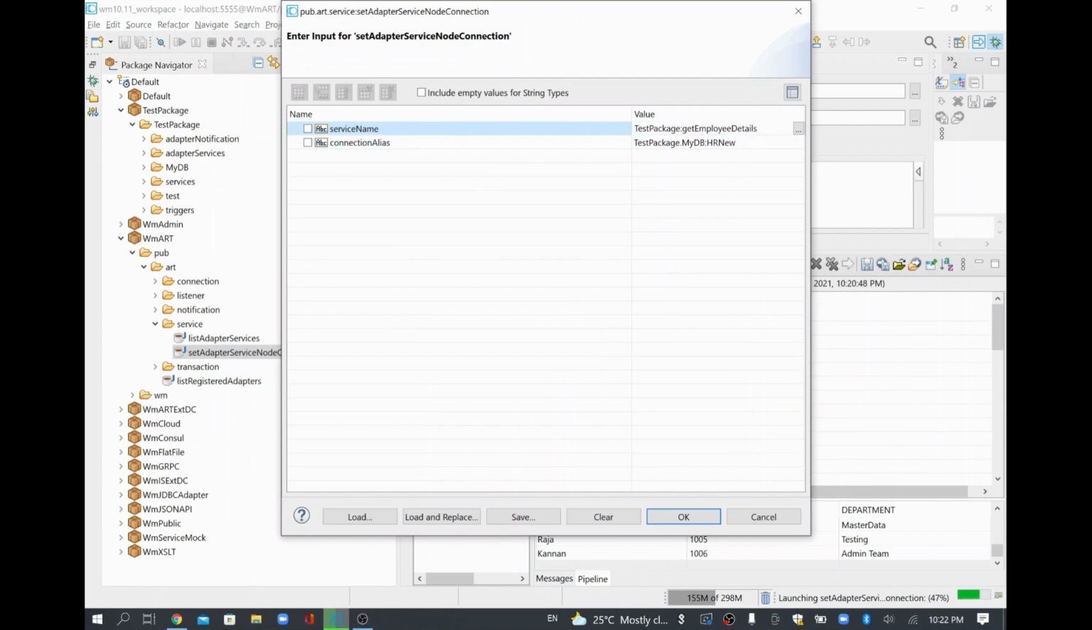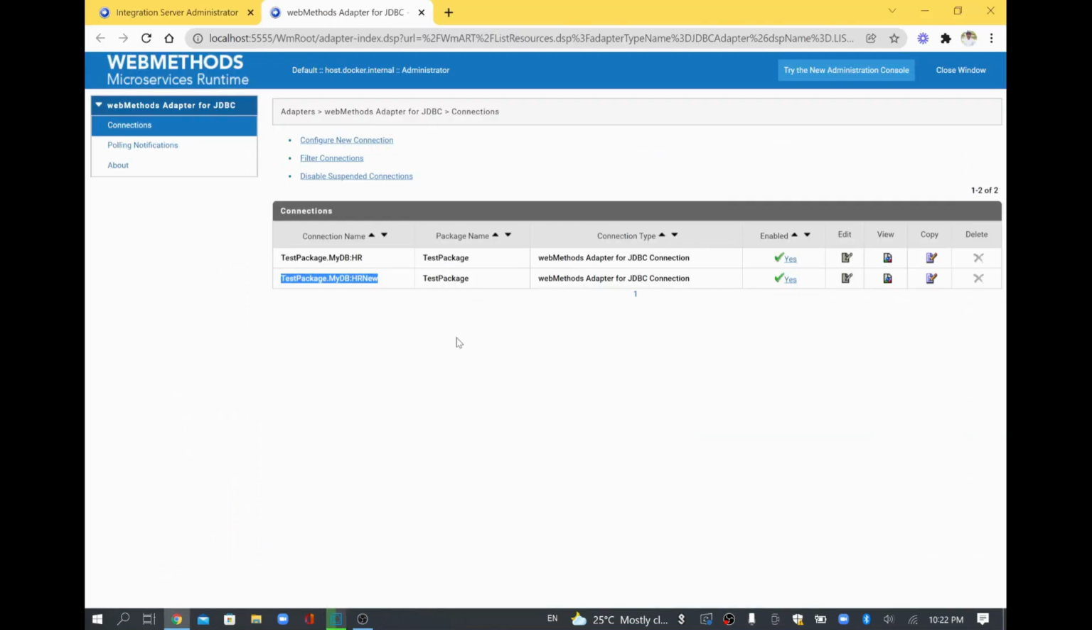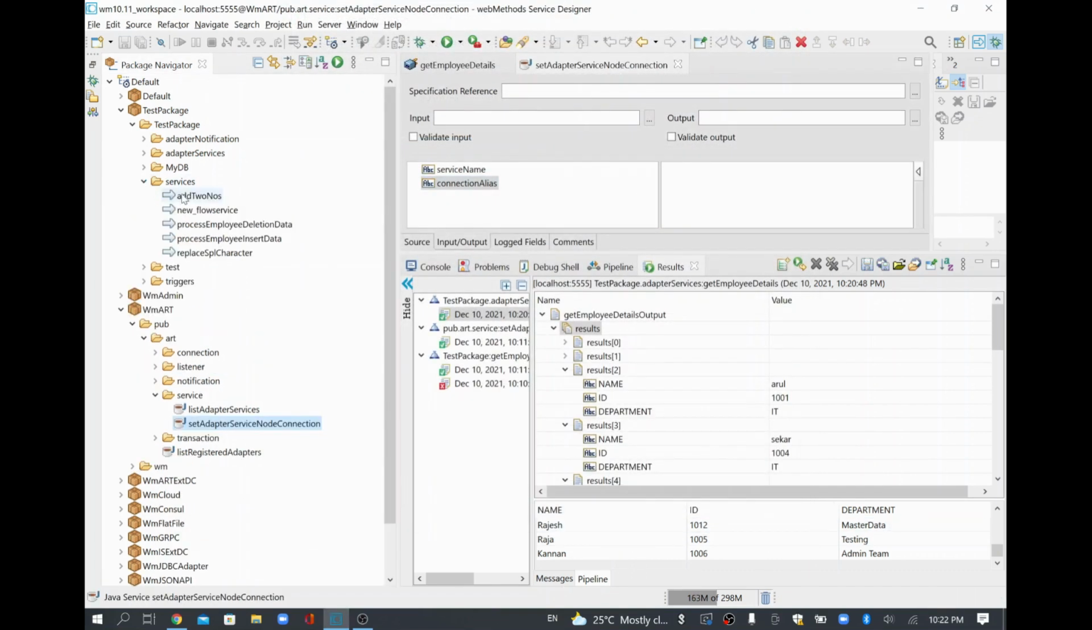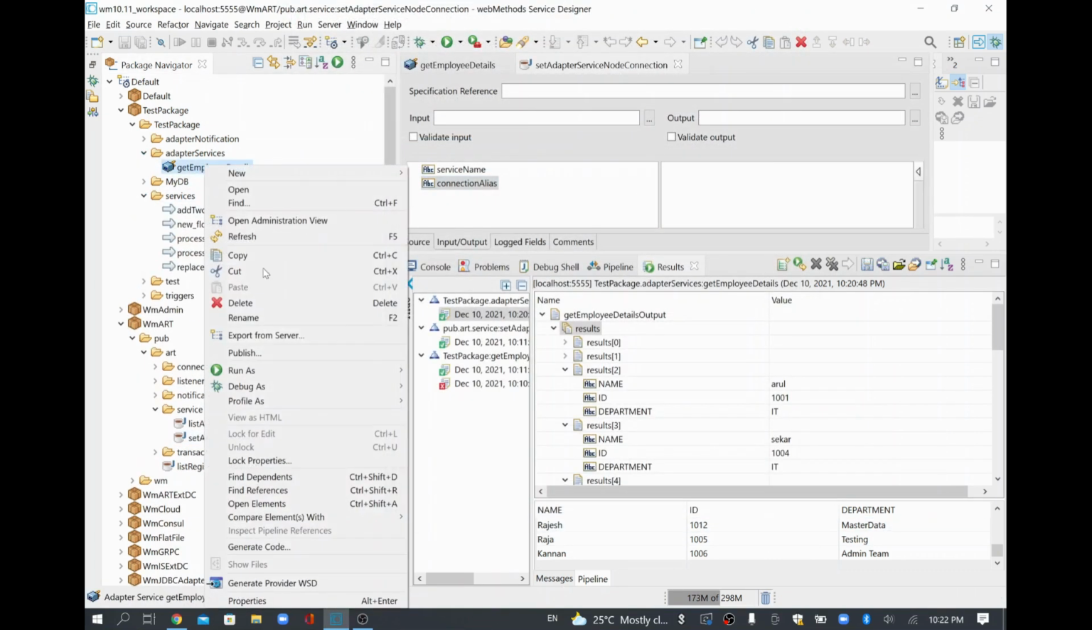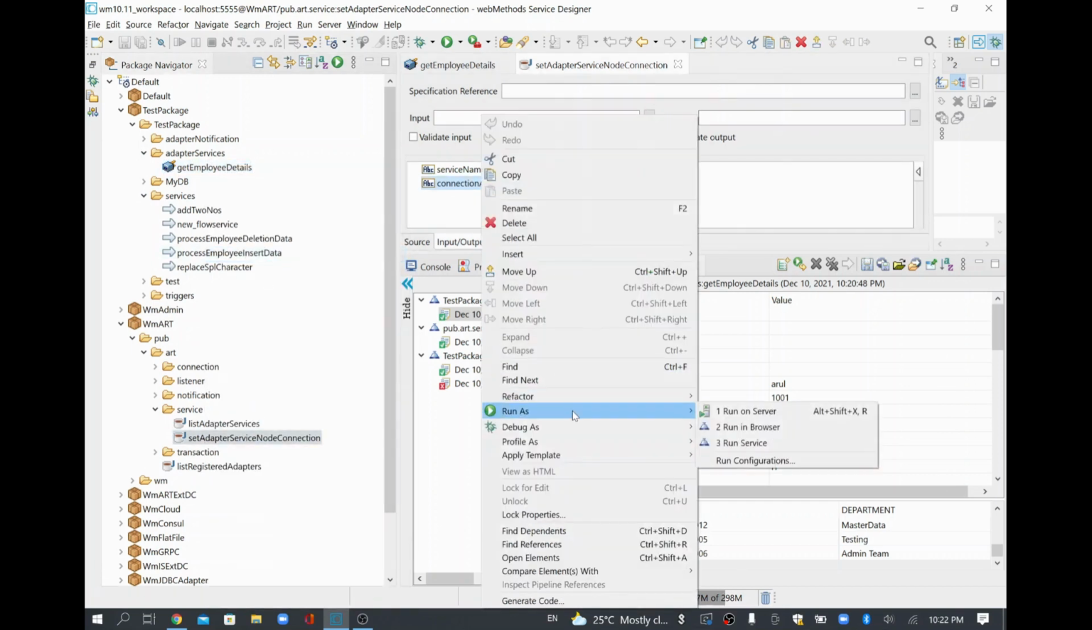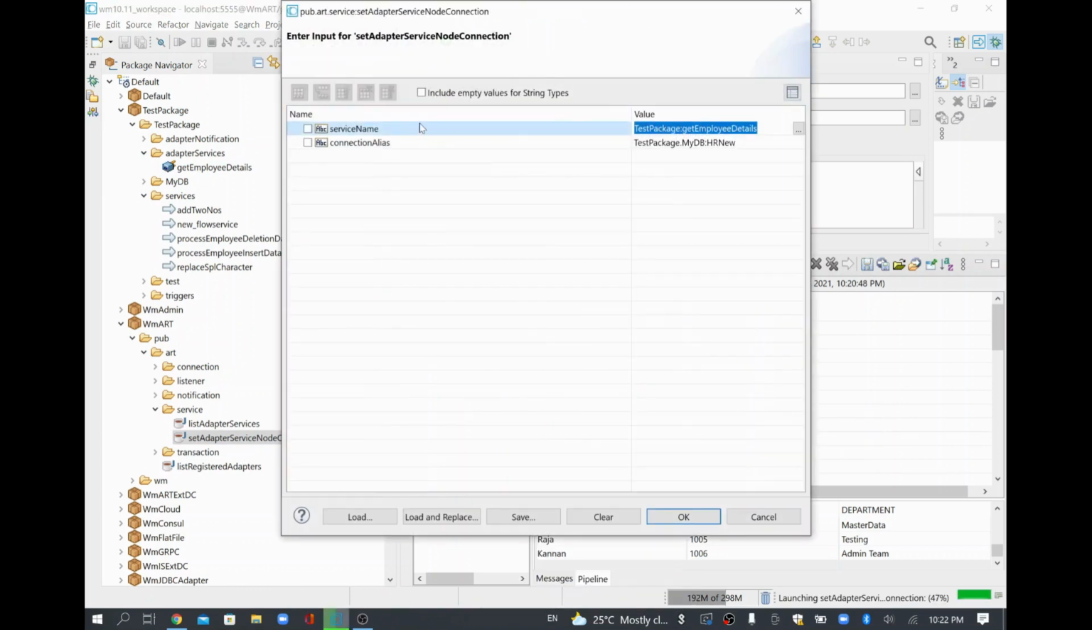Run service, and this is the detail I already filled in, so I'll fill it again. For the connection alias, I copied it from the JDBC adapter page and pasted it. The other one I need is the service name. What is the adapter service name I want to update? You just copy that as well and go to your service, which is under test package, adapter services, get employee details. I'm going to run that so that it will update the connection name to this HR new.